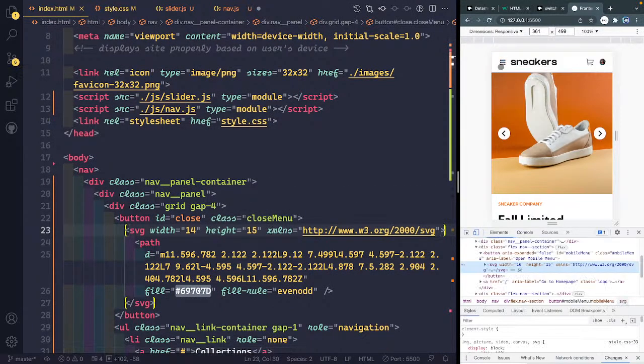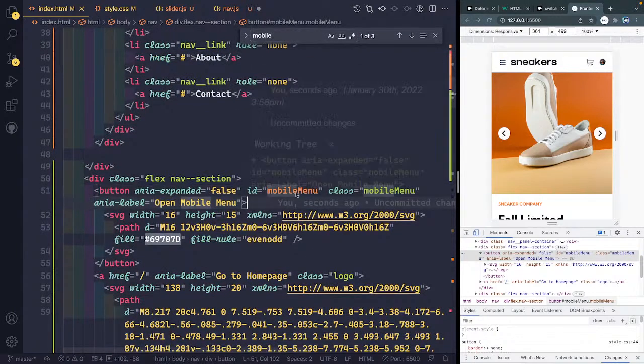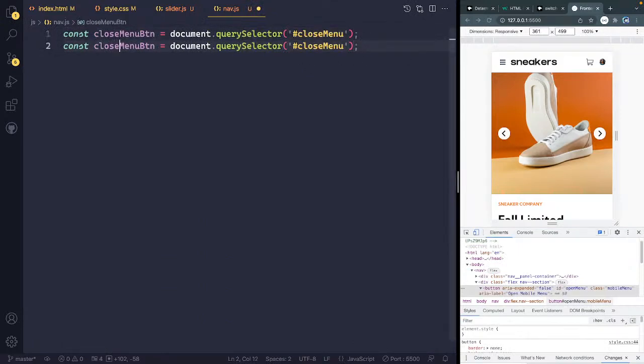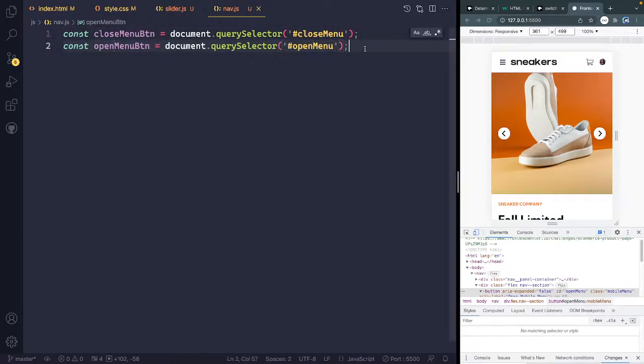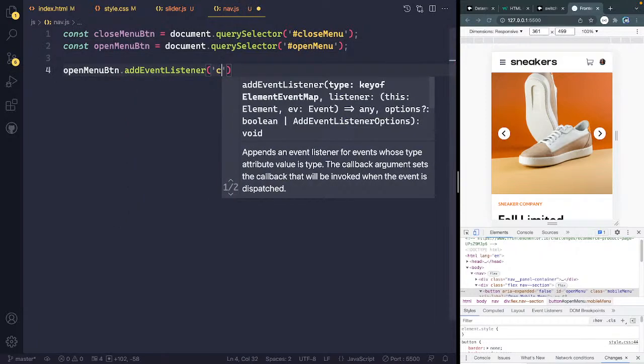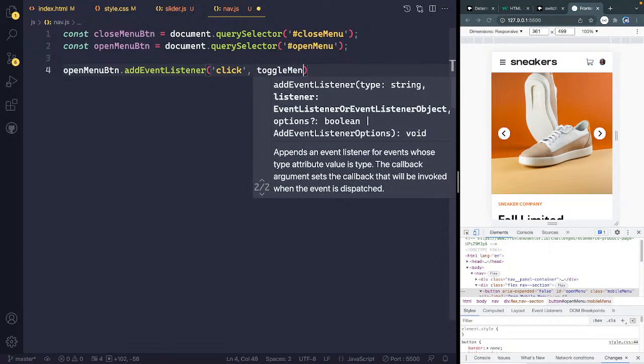We also need this, which had menu, mobile menu. Well, let's change both of these, or at least this one, to open menu. And we've got that. Close that down. And we're going to change this to open menu, like that. So we should have both of those. So we'll say open menu button dot addEventListener. Whenever we click on that, we're going to pass it a toggle menu, like that.